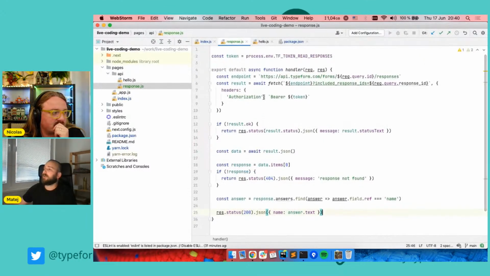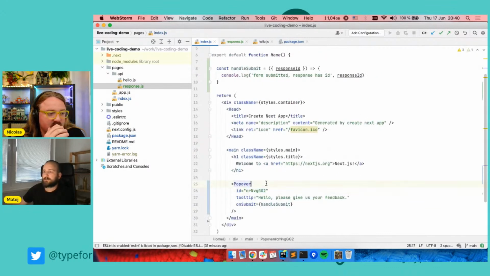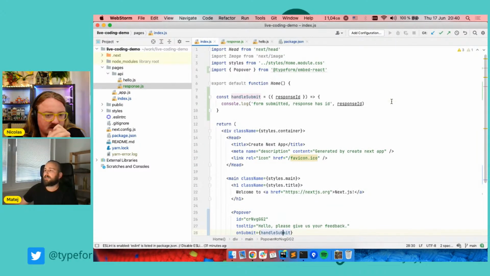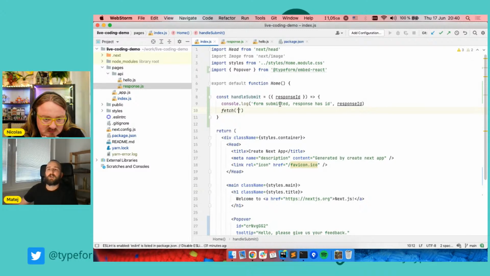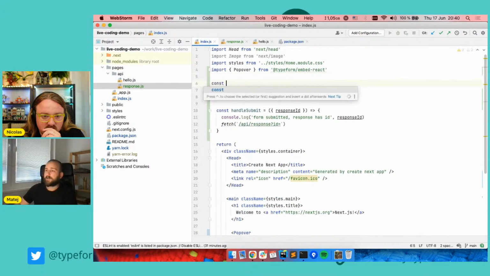And now that we have this endpoint ready, we can get back to the Embed SDK integration. And in this onSubmit, we will be fetching the endpoint, which is API/response, ID, which is our form ID, and I'm going to put in a variable over here.